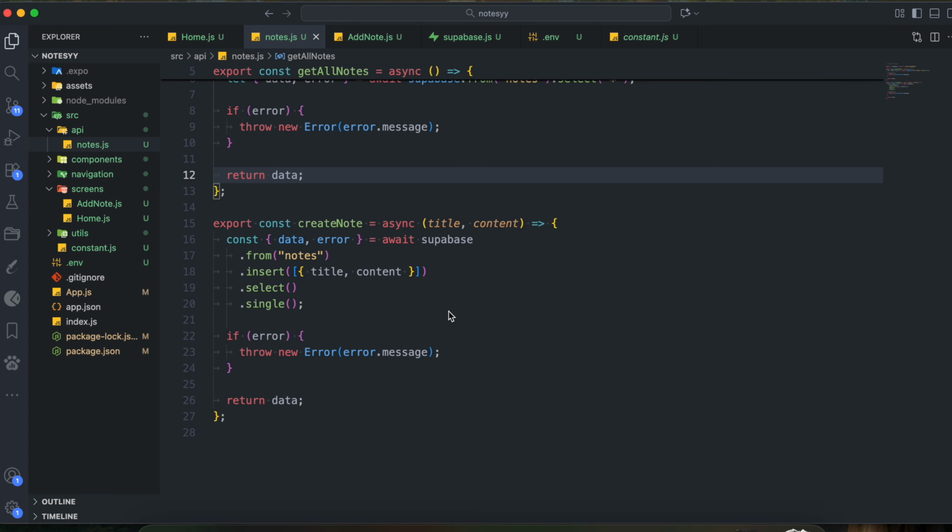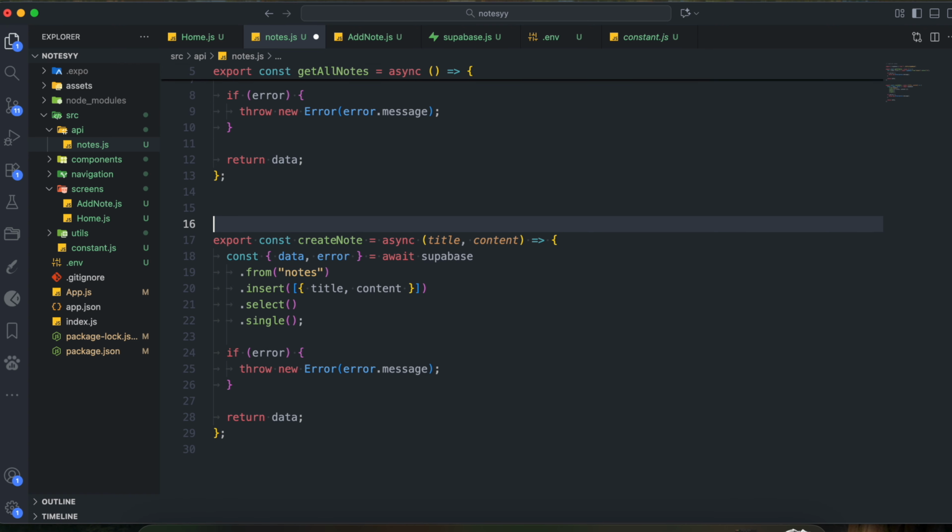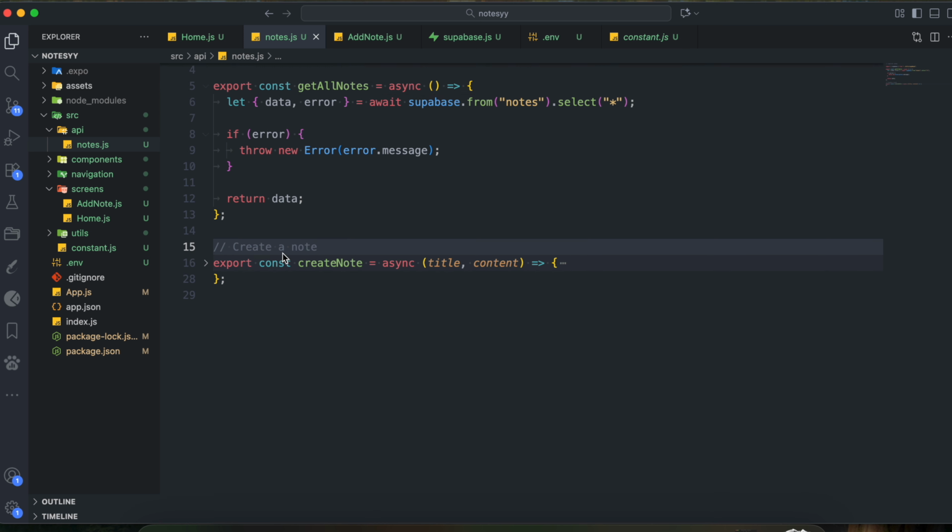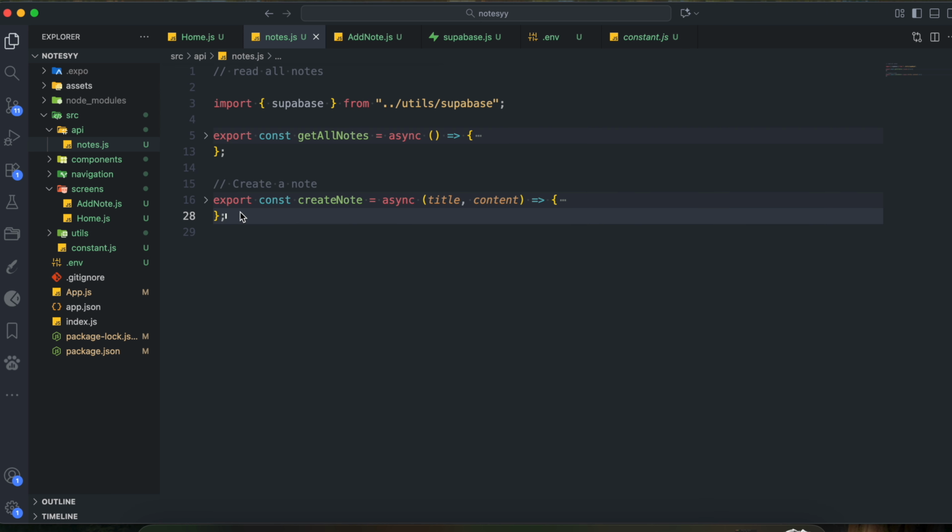And now this is cool, and this is for create a node. So our two APIs are ready. Okay, and now we need to create a third one, which is delete node.